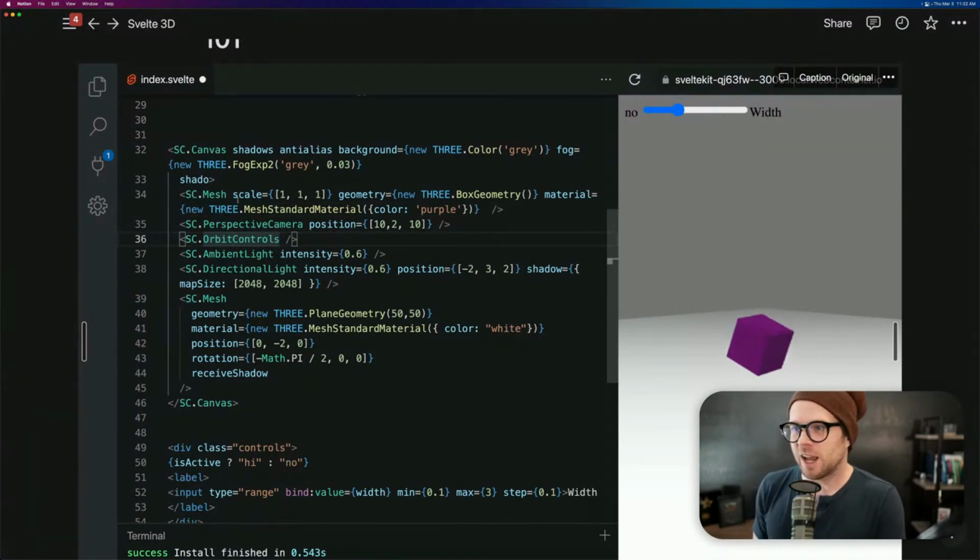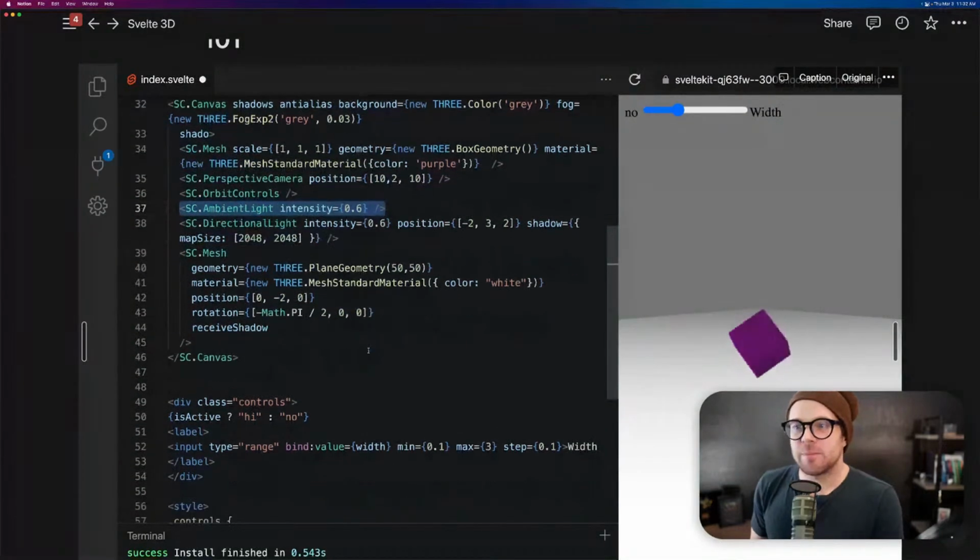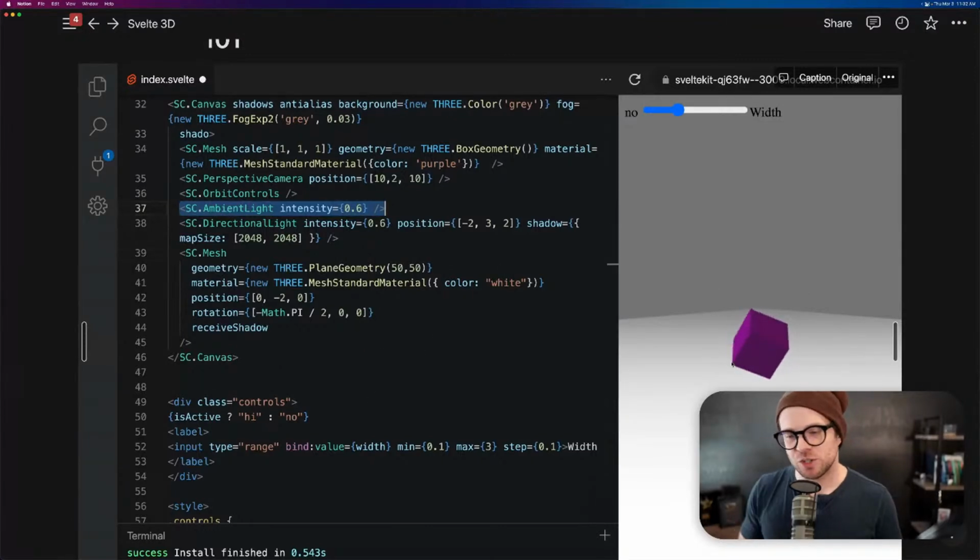They're just in Three.js. Now we also have this camera, which is a perspective camera, and it's been given a position of 10 on the x-axis, 2 on the y-axis, and 10 on the z-axis. We also have an ambient light. An ambient light lights up the scene uniformly, so it's not going to cast shadows. It's not going to give something depth. It's just going to be a generalized light.